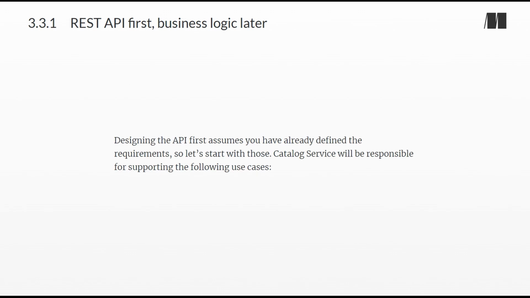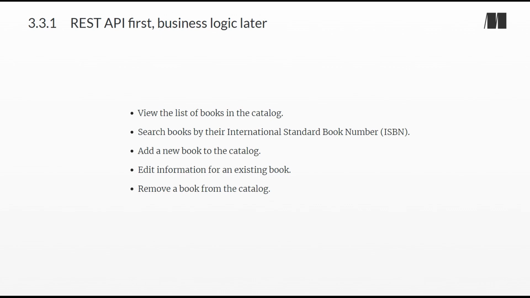Designing the API first assumes you have already defined the requirements, so let's start with those. Catalog service will be responsible for supporting the following use cases. View the list of books in the catalog. Search books by their International Standard Book Number, ISBN. Add a new book to the catalog. Edit information for an existing book. Remove a book from the catalog.